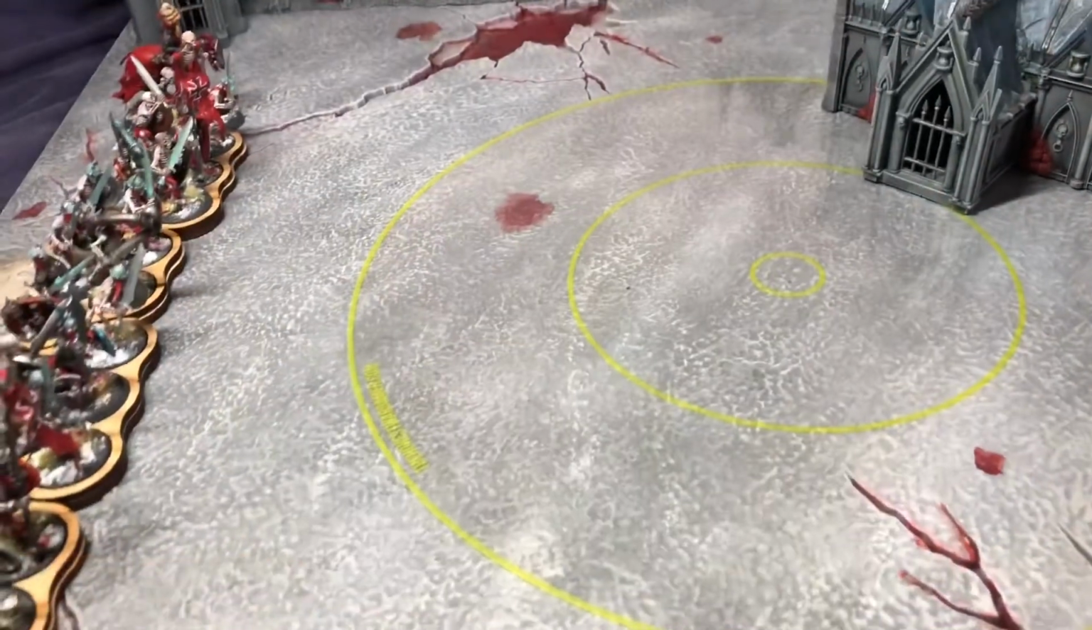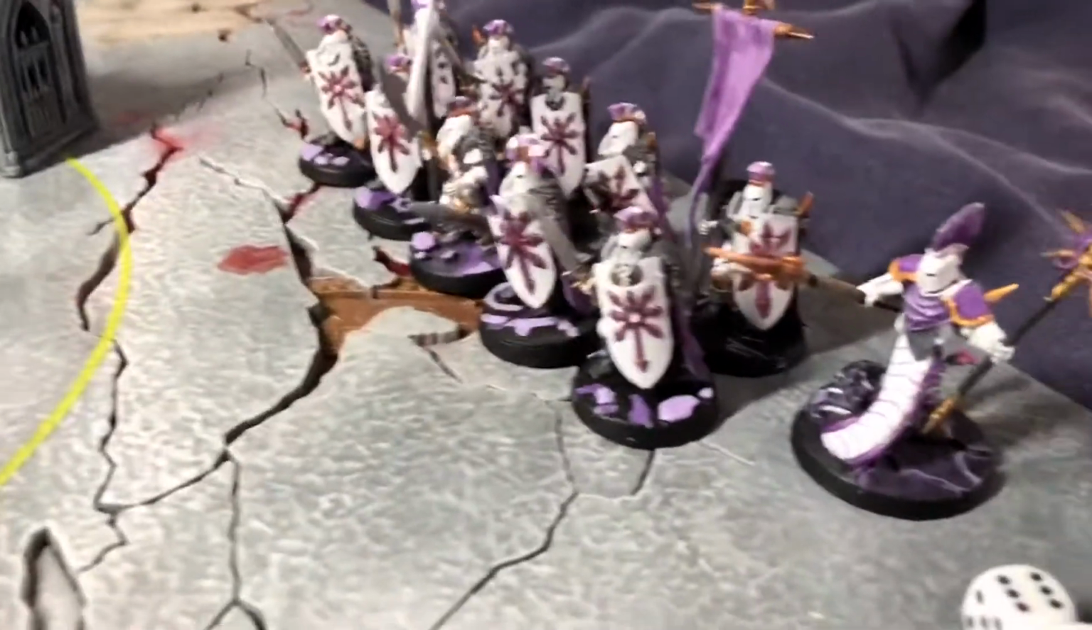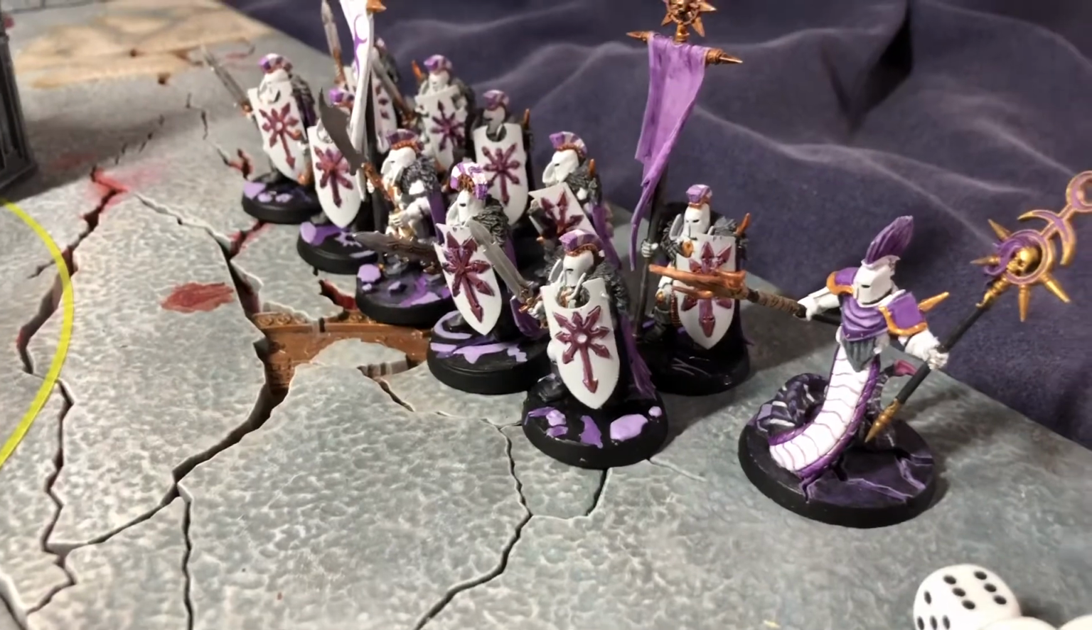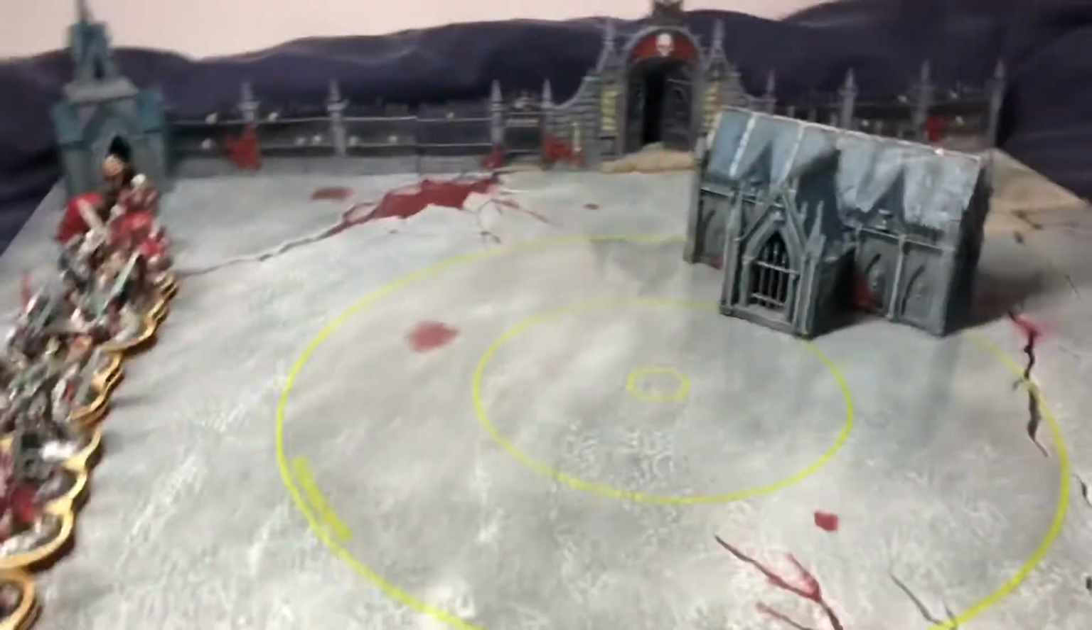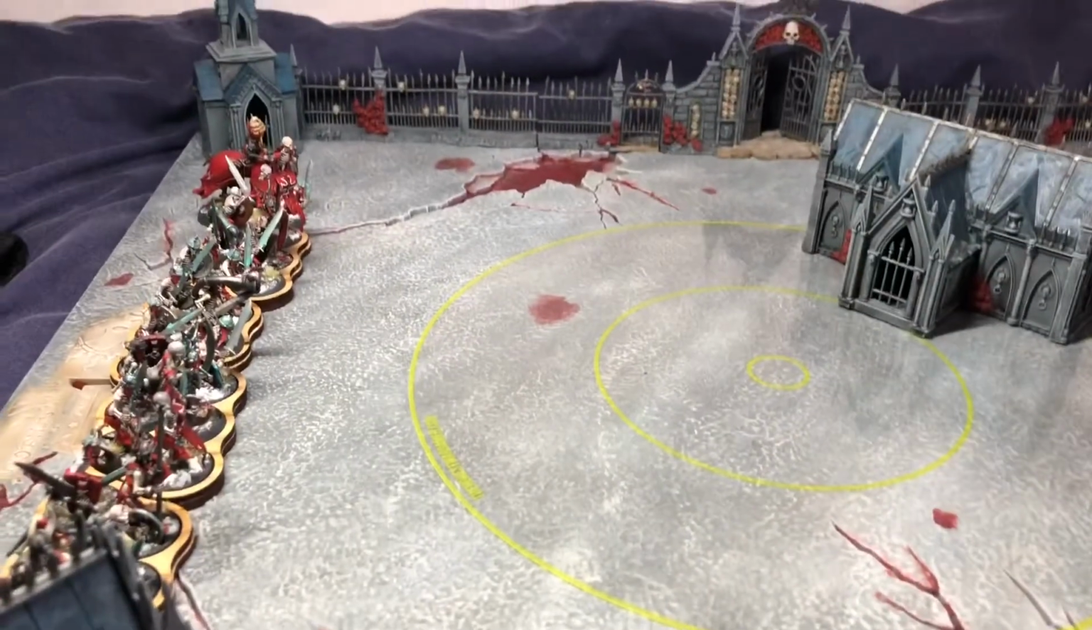If we did manage to cast it, the Chaos Sorcerer Lord would have been able to try and unbind it, but he or she, even how I think I've modelled her, can stand down. Right, so what we're going to do is movement.